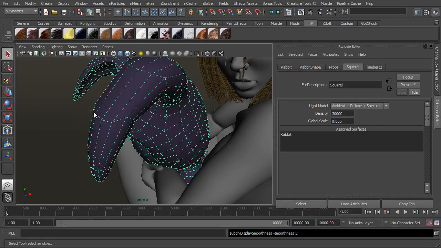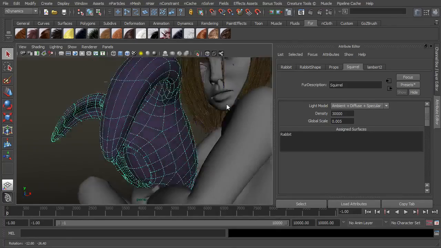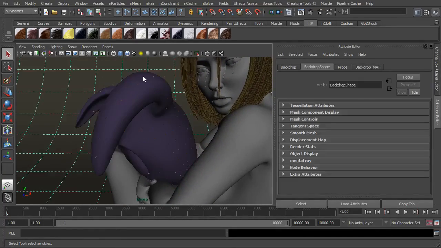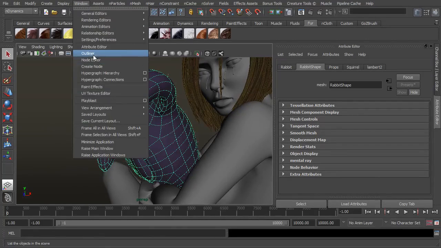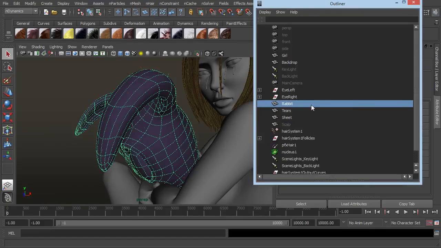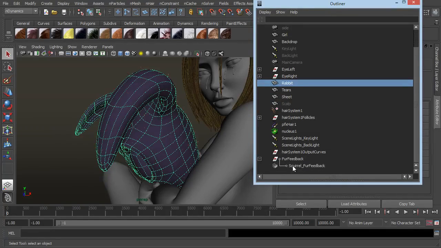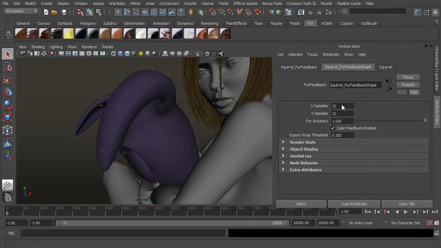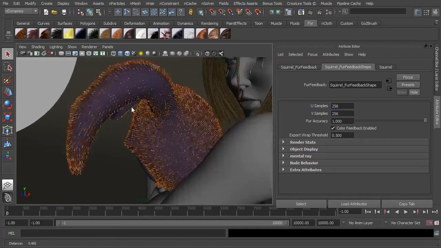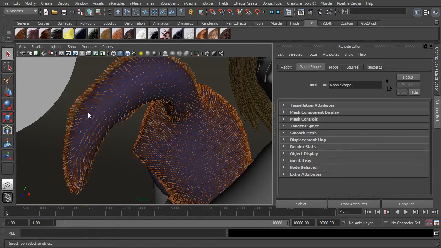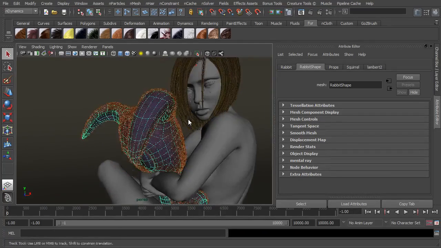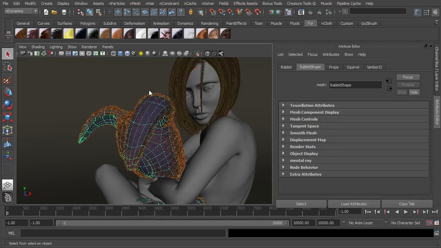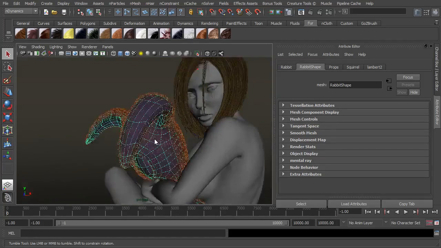Now don't worry about it being off the surface here. As I said before, that's because it's working off our low resolution proxy model. Now it may look a bit sparse, the fur at the moment, so if you want to increase what you're seeing in the viewport, just go to your outliner. Let's just scroll down, fur feedback, and click on our squirrel feedback here. And here you have UV samples. So if I up that to 256 by 256, you see we've increased the amount of fur that we can see on our model here. Now you're probably wondering why I haven't smoothed this model already, and that is because the more samples you have, the slower it's going to be in your viewport.